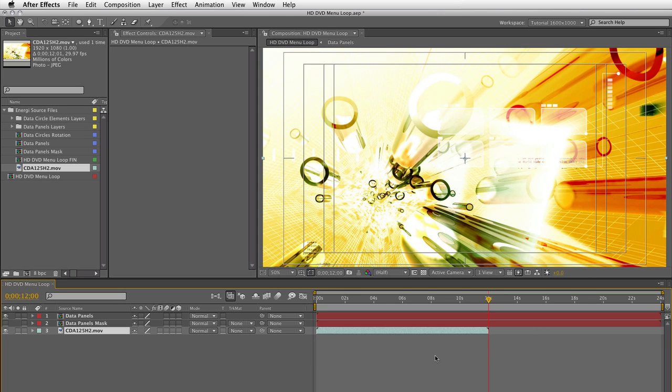What we need to do is tell After Effects to expand that to fit the timeline. The reason for that is if you have a looping DVD menu, whenever the loop gets to the end, there's always a slight pause or a jump as it resets and goes back to the beginning of the menu to start playing the video again. So it's usually best to give, if you can, around 30 seconds, so there's not a noticeable jump every 10 or 20 seconds, something like that.